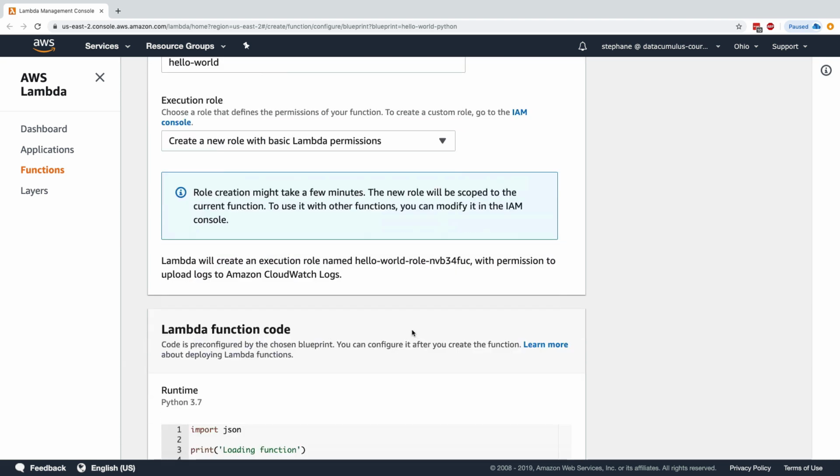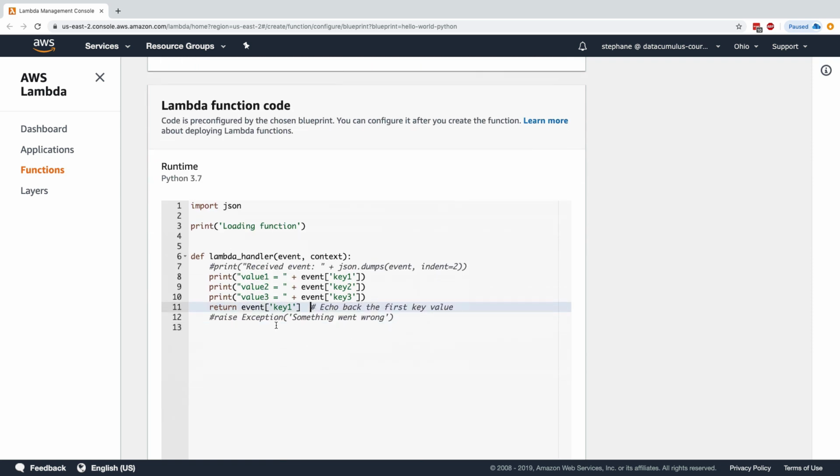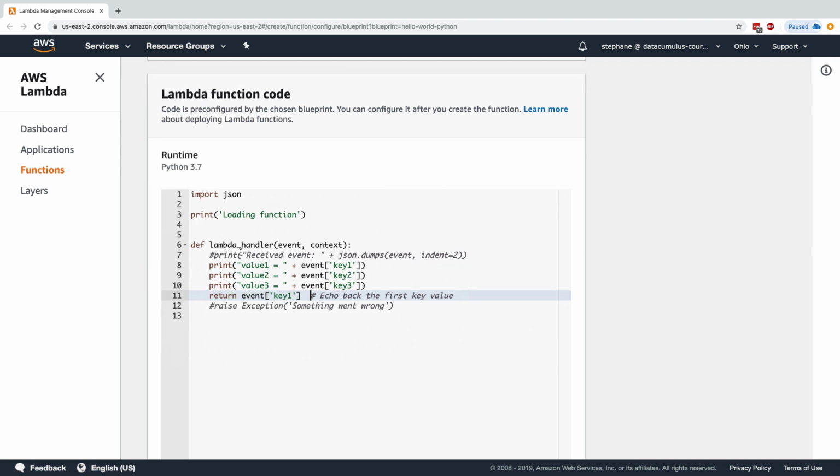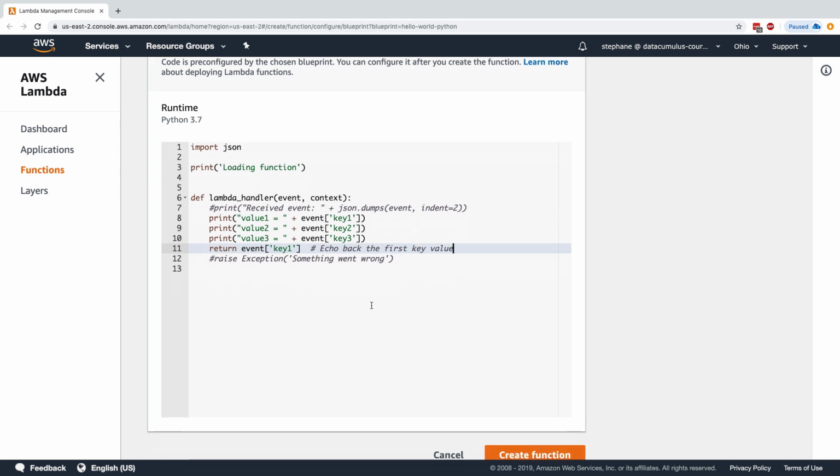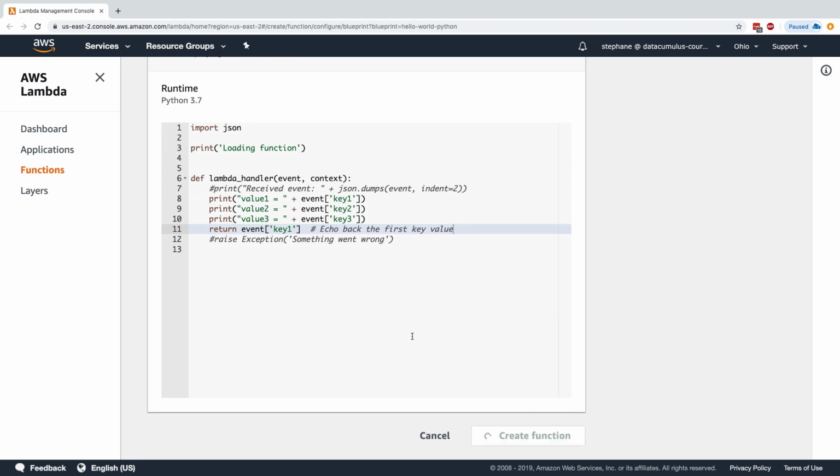Okay. Now the code itself, it's a blueprint, so I'm not going to modify it, but here is a very simple Lambda function in Python where we have a function, which is a Lambda handler. And what it does is that it prints a lot of stuff to the console. So value one equals event key one, value two equals event key two, and so on. And then finally the result it returns is event key one, to echo back the first key value. It's just a very simple function, which doesn't do anything fascinating, but it just shows that Lambda functions can execute arbitrary code. So we'll click on create function and get going.